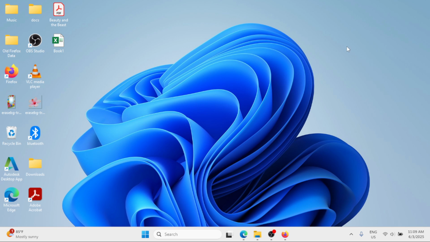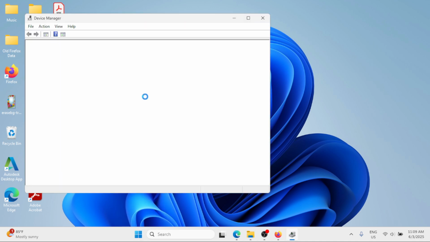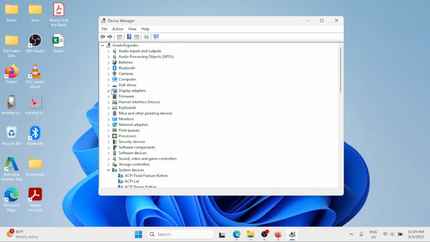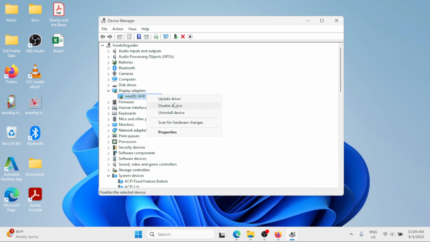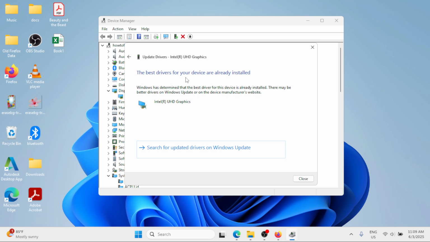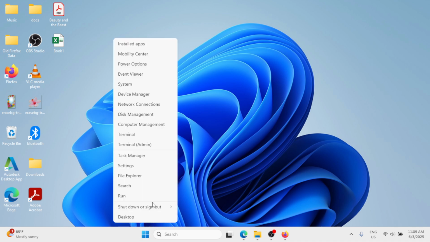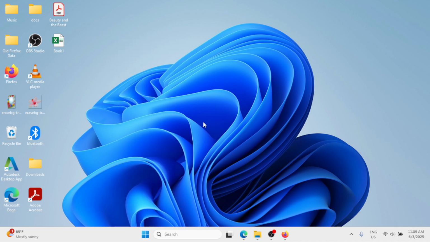Then close this. Next method is we also need to make sure that our graphics card driver is updated. So right click at the start button, select Device Manager. Here locate Display adapters. So this is where you can find your graphics card driver. Make a right click, select Update driver. Search automatically for drivers. Now the best drivers for your device are already installed. Close this and then close this. And then right click at the start button, shut down or sign out and restart your Windows once, and that's it.